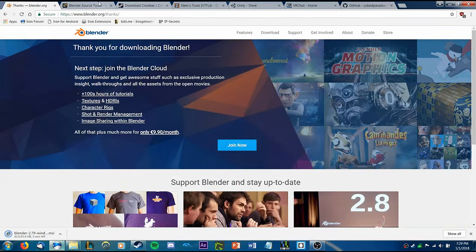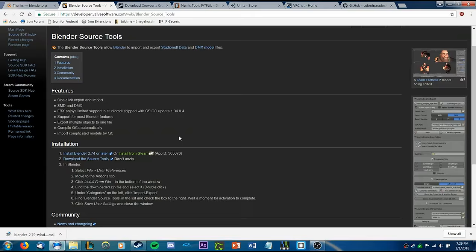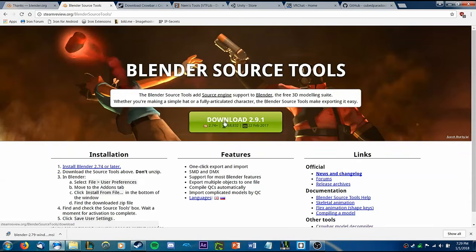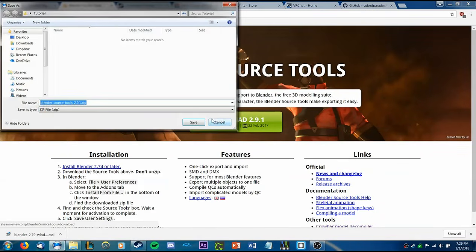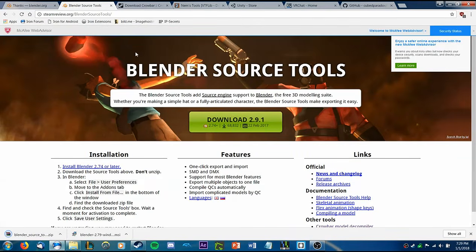So do that first. Then find Source Tools. By the way, all links in description. And you need to install this from right there. And I'll go ahead and give this link. You hit this download button. Save it in your tutorial folder, or the folder that you create for this tutorial.